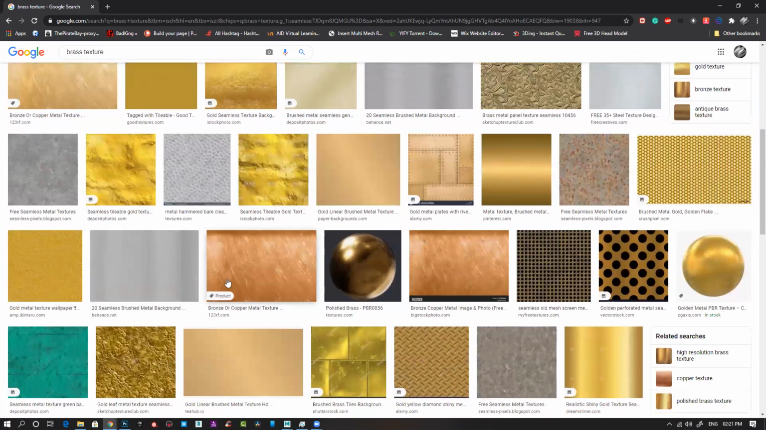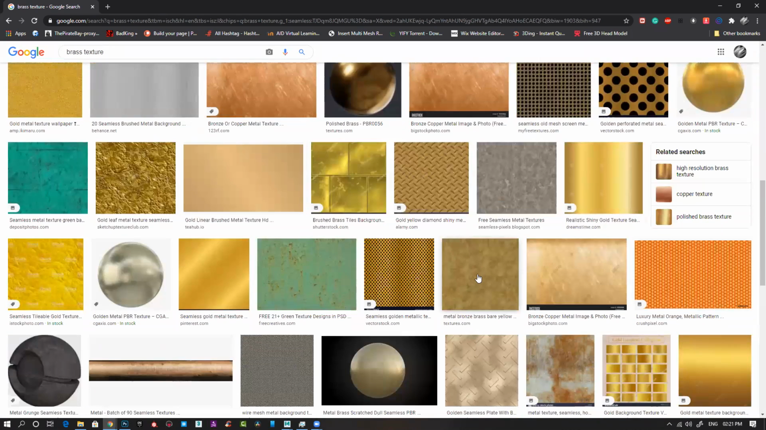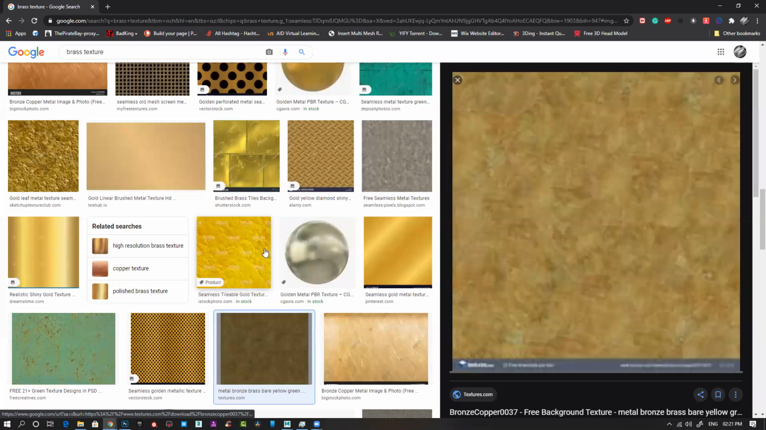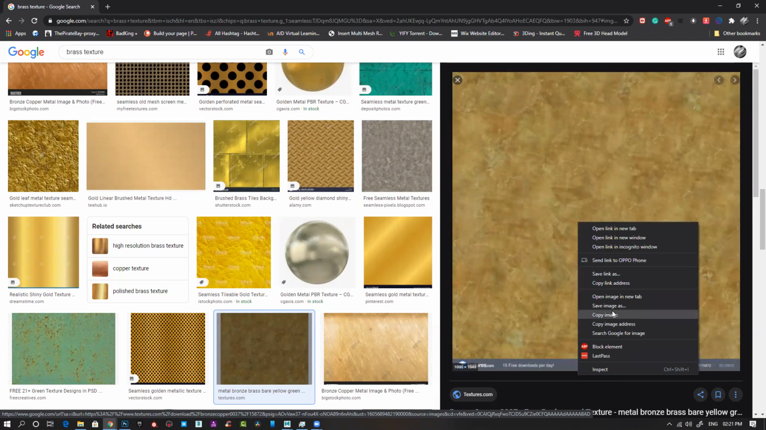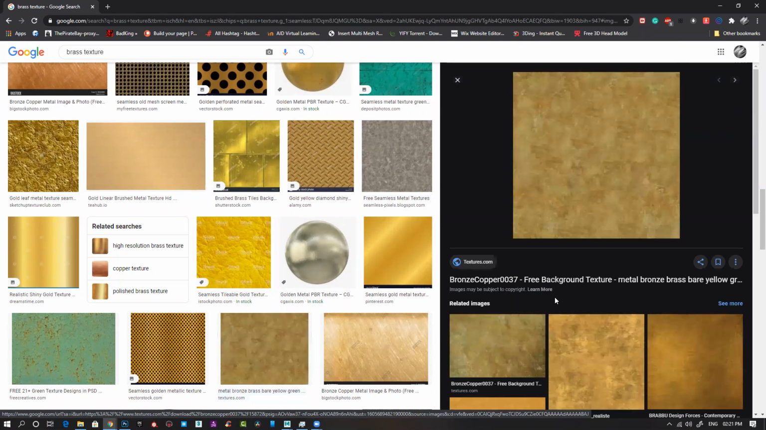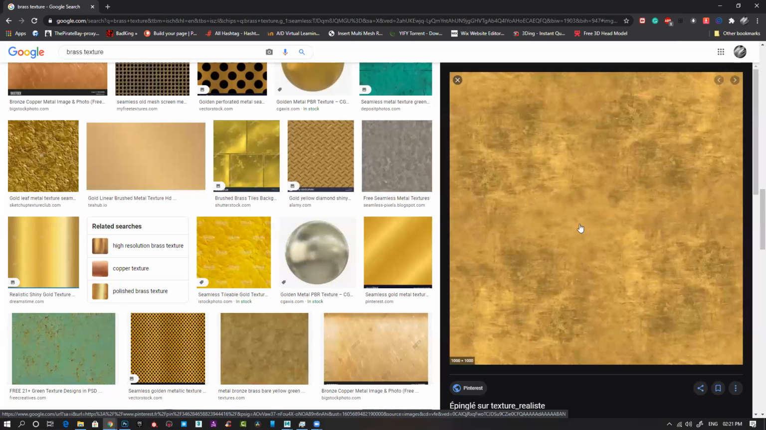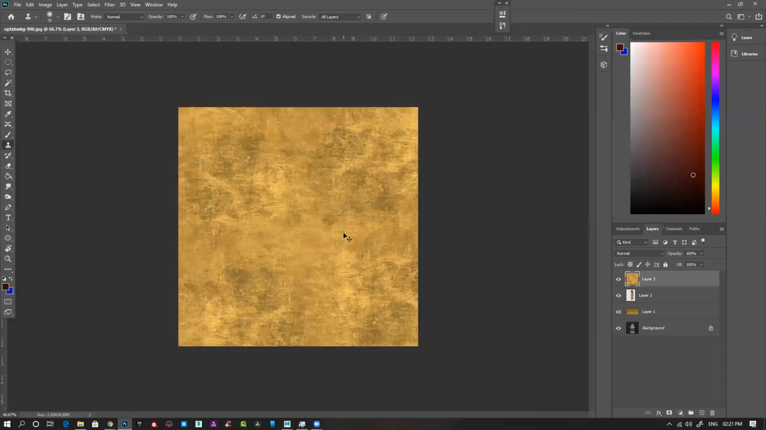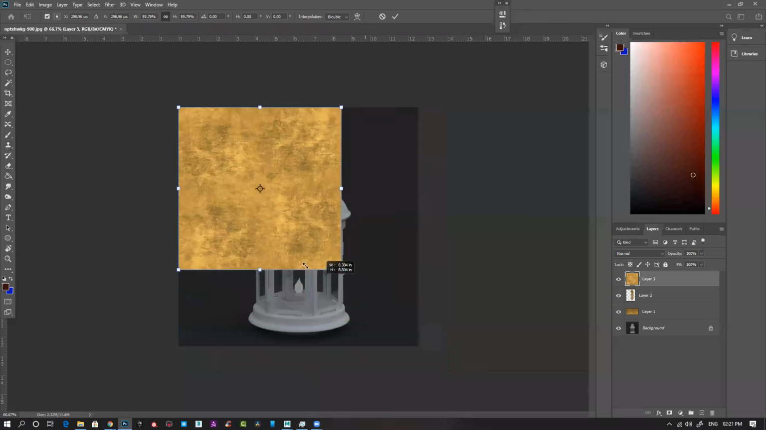So I'll pick some. Let's see something. Okay, this looks kind of fine. Copy image. Yeah, this looks much better. This one is better. Copy. Control V. Control T.